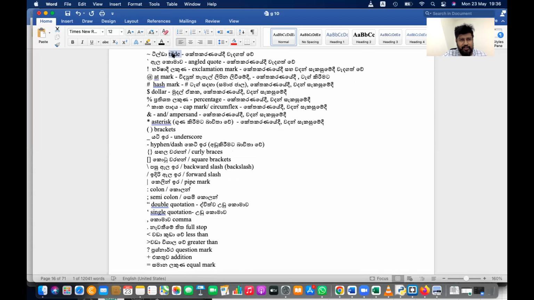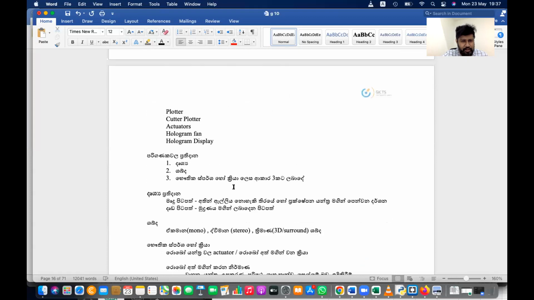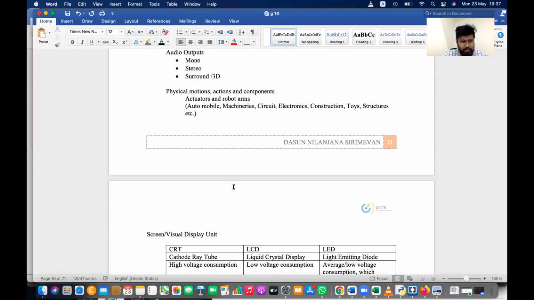So just write the English name, that is enough. I have given the Sinhala pronunciation as well. This is read as tilde. So there is no need to write the Sinhala pronunciation. In case you have difficulty reading, just write it. Otherwise, it is not needed. And also no need to write about this.